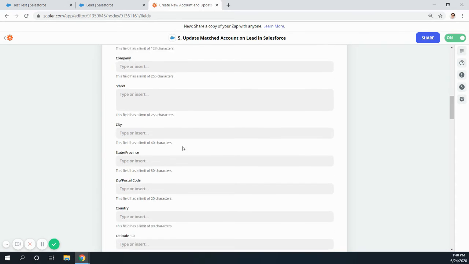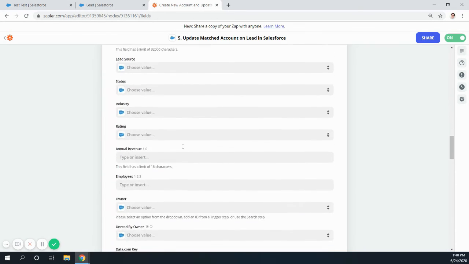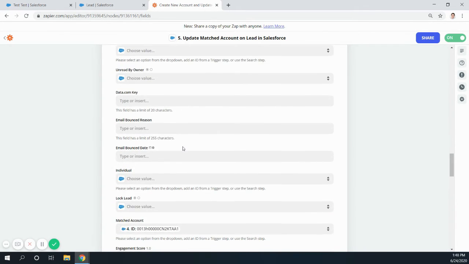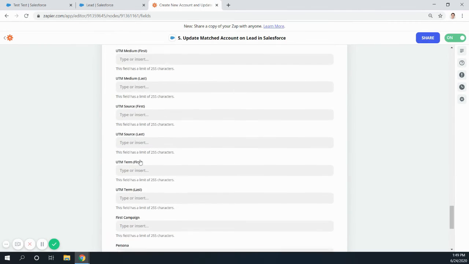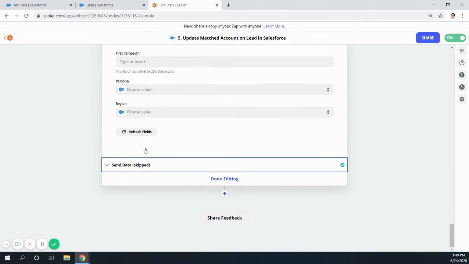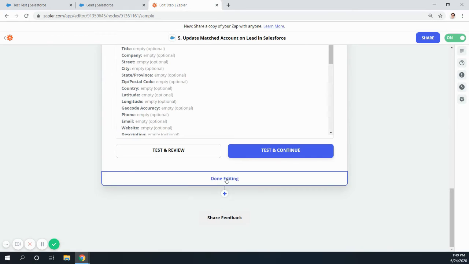The field I'm going to update is a field called matched account. What I'm doing is, from step 4, the account that I created in step 4, I'm going to grab that ID and update matched account. What that'll do is, on the lead, we'll be able to reference the account that we matched and get everything tied together. I'll show you what this looks like in Salesforce in a second. And once that's done, I'm just going to show my test data, and that's it.